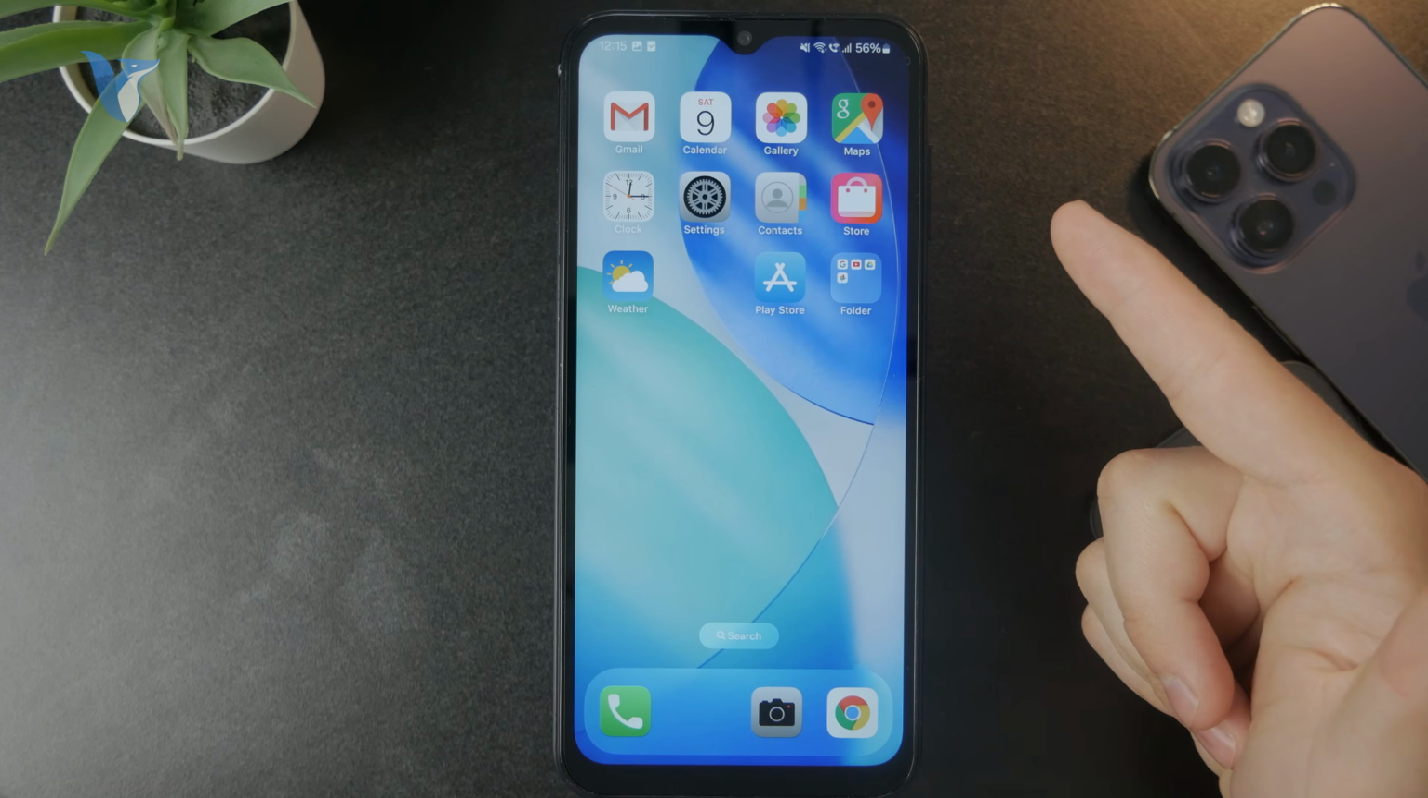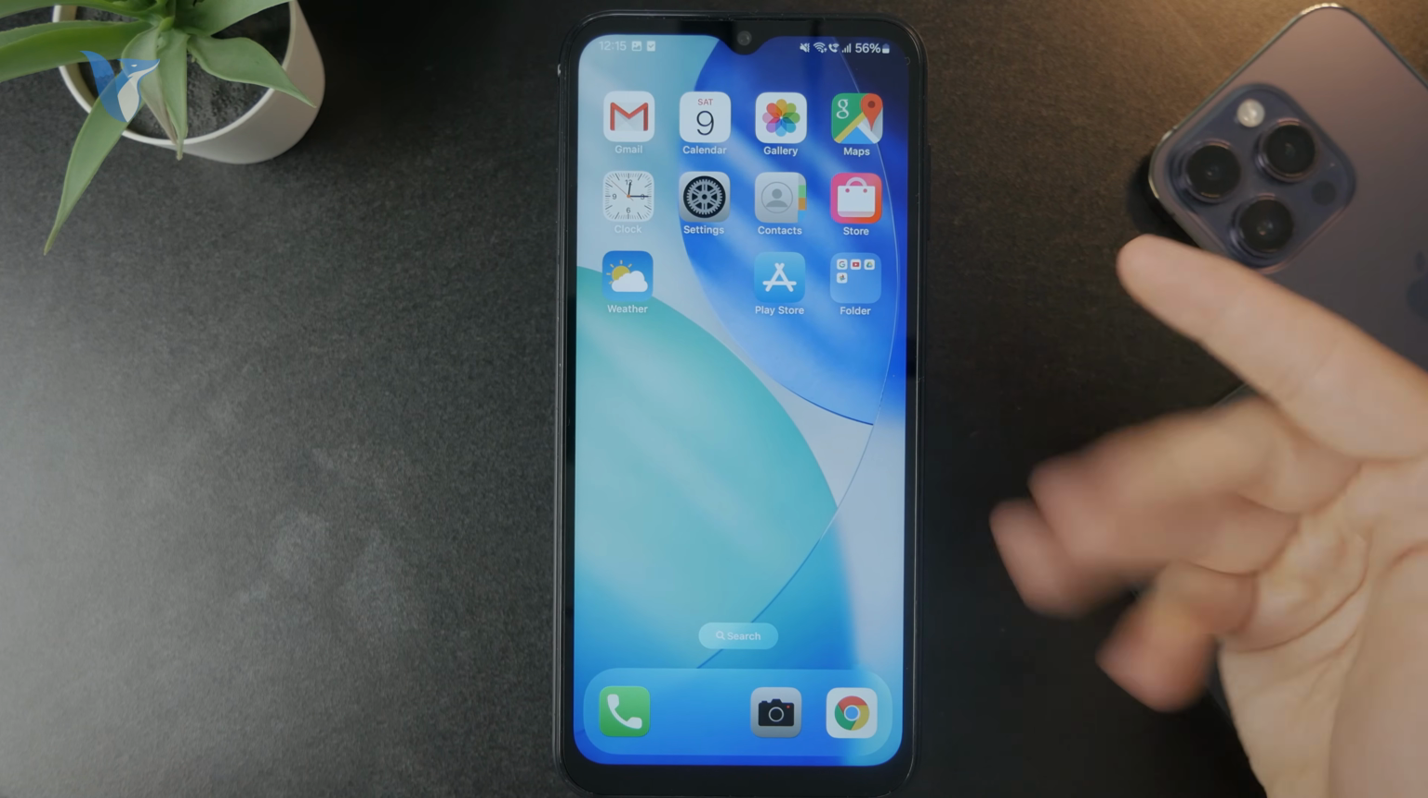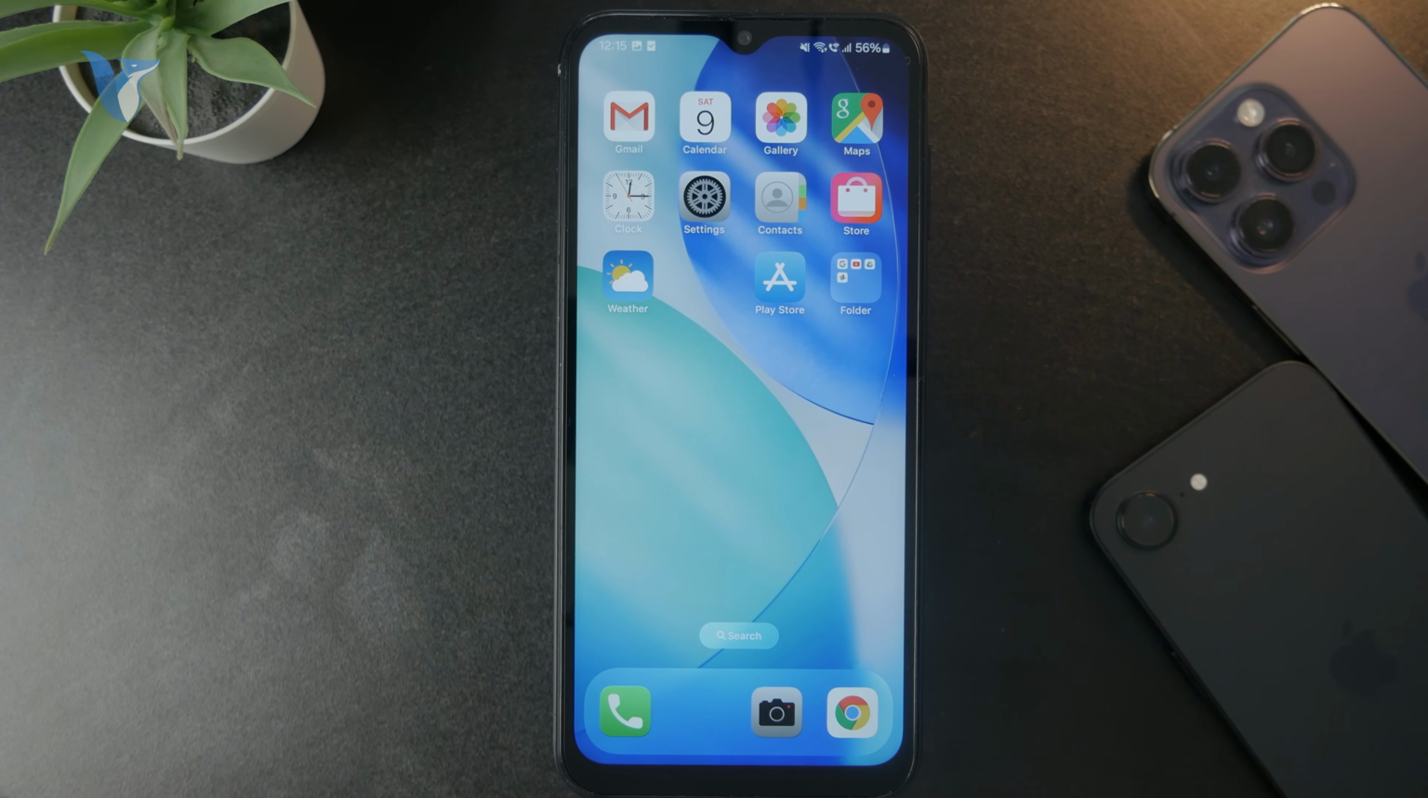And that's how you can make it the official way you are using the Android phone, which mimics the look of the iPhone. So I hope it helps.